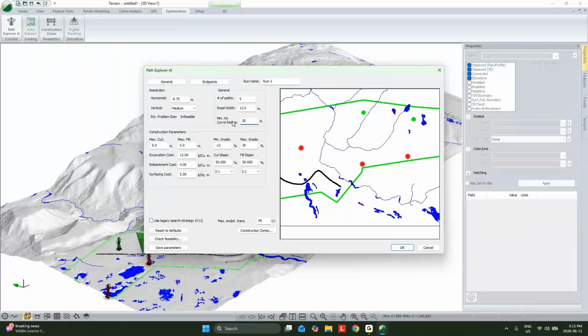So I'll keep my minimum curve radius. I'm going to go with 30 meters for a minimum here. And I'm going to go quite steep for my road. So 18. Now this is just kind of temporary access for construction, so we'll push the envelope with that 18% grade.